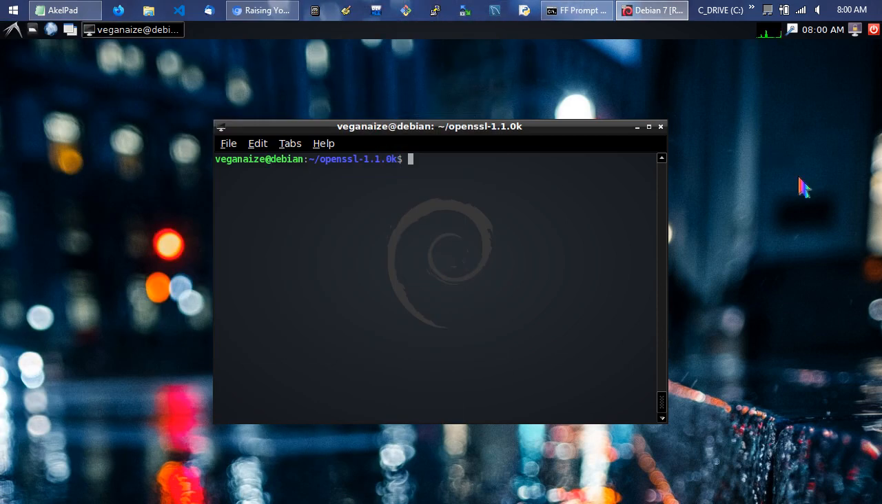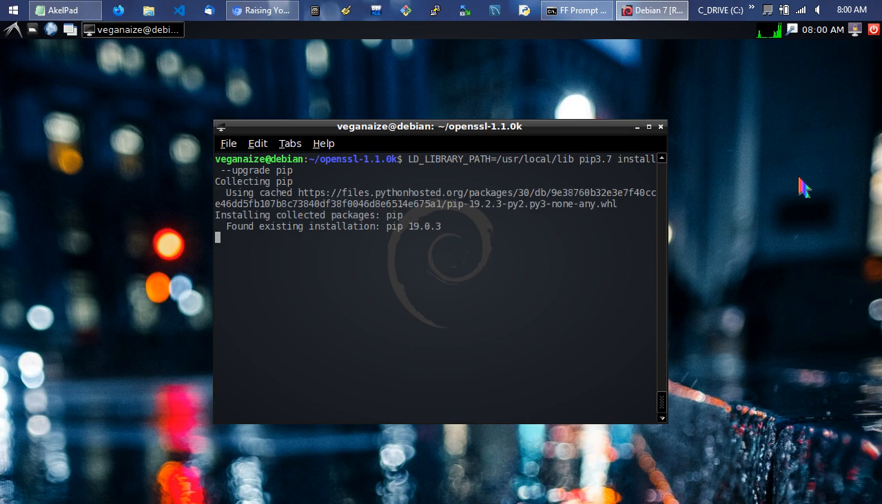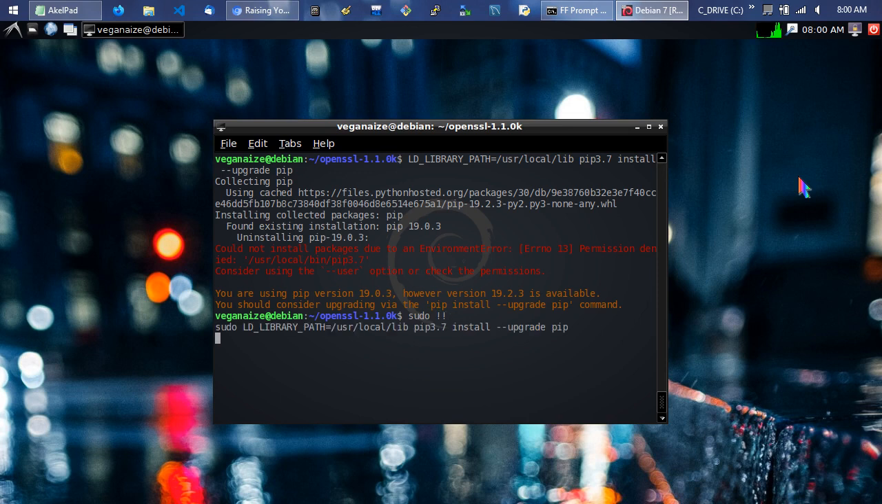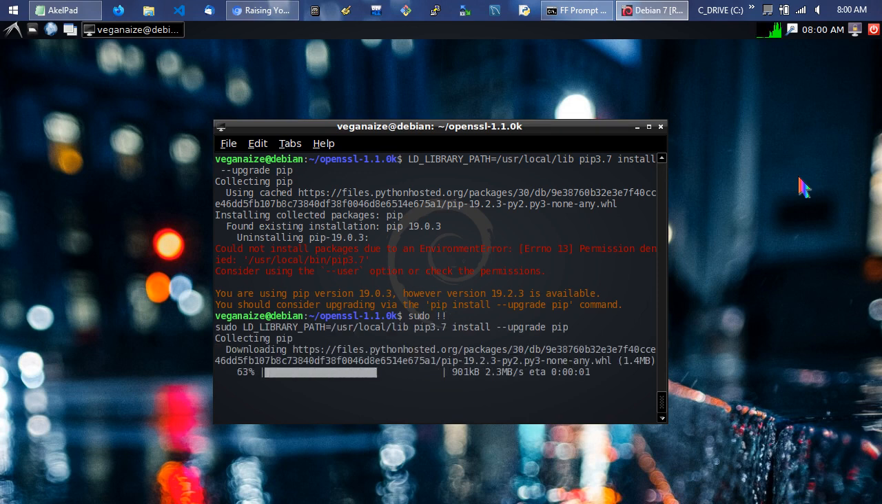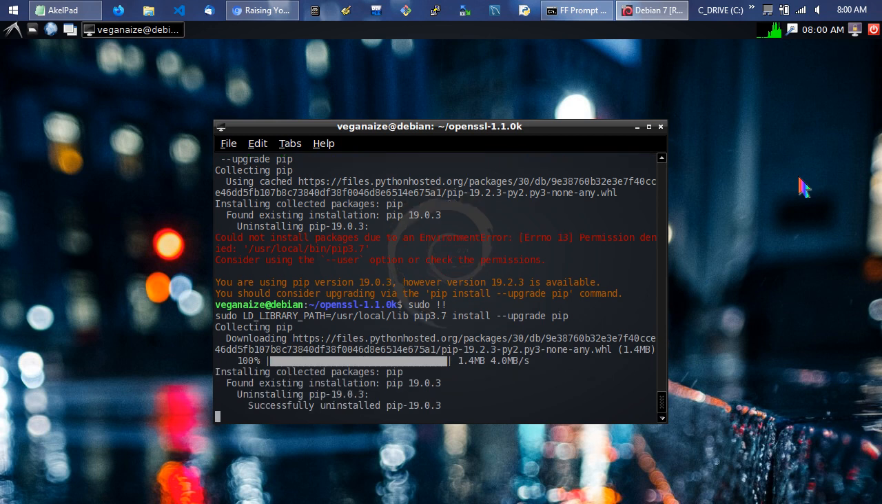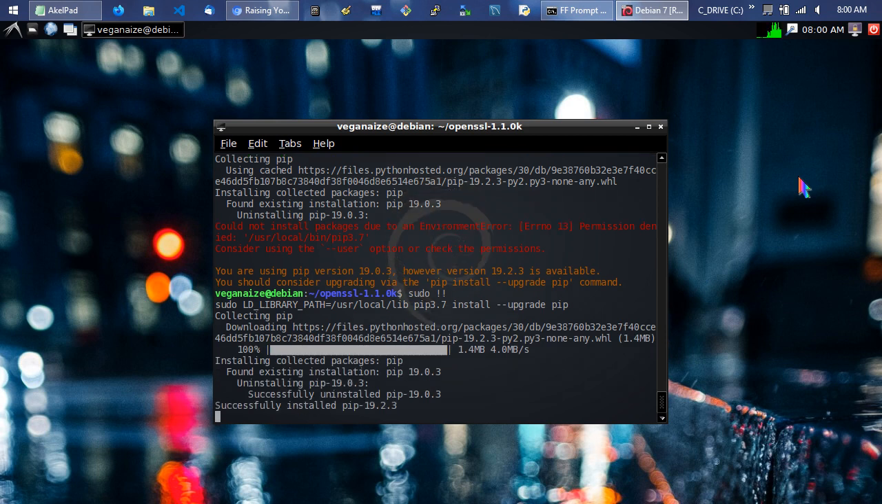Very last thing ever. I forgot to talk about pip. If you do that whole LD library path thing, pip3.7 install --upgrade pip will download and install the newest pip. But I forgot, you gotta run it as super user, just like in Windows you'd have to run it as an administrator to do this system wide. So it uninstalled the old pip and installed the new pip, which is the Python package management deal.